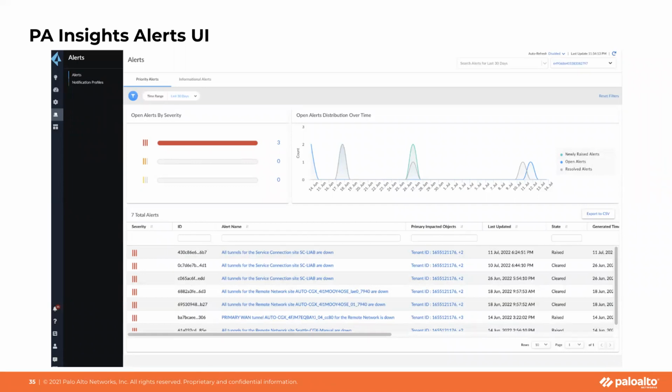Within the priority alerts, you see a visual representation of the open alerts by severity. So this gives you a visual indicator of the number of alerts where you need to turn your attention, because they may have a performance impact on your infrastructure, as well as a distribution of alerts over time. You can see the newly raised alerts, open alerts, as well as alerts that have been resolved based on the same time selector that you have been seeing in the other pages of Insights.